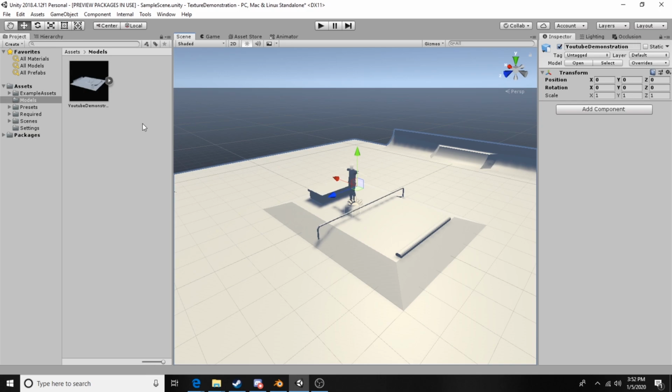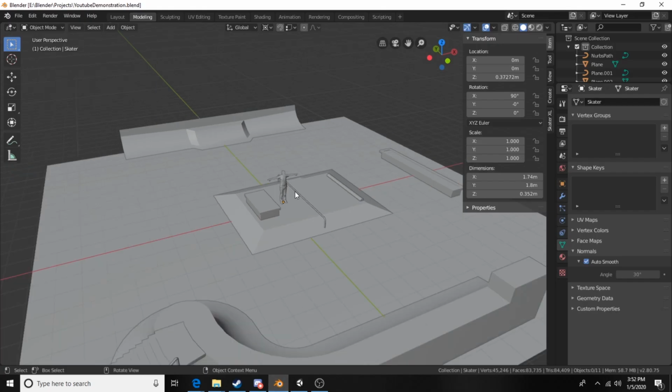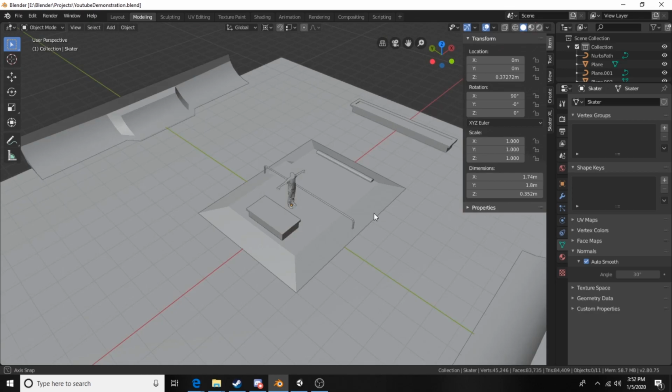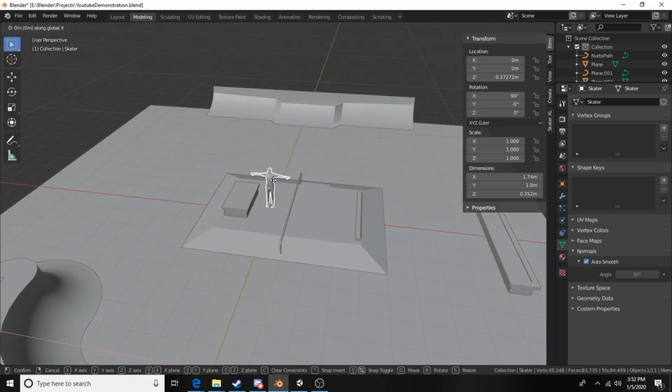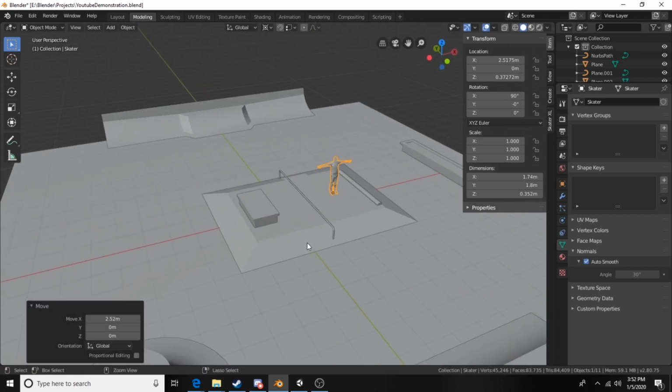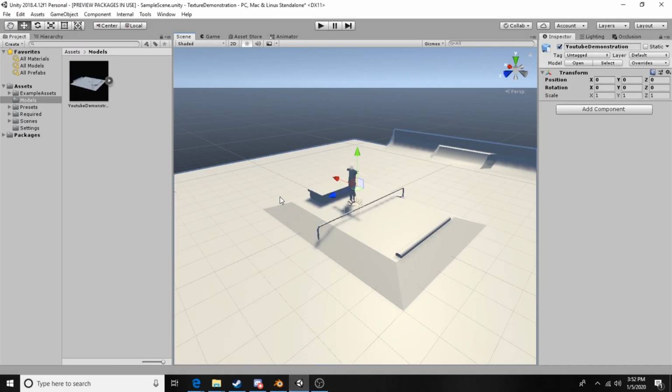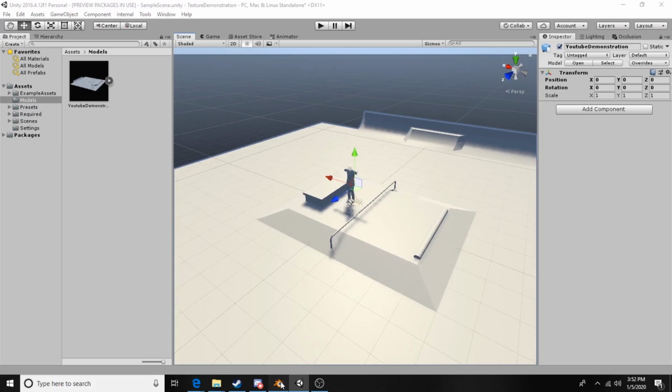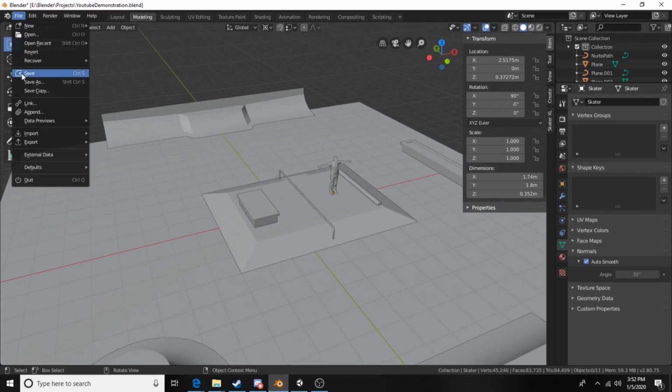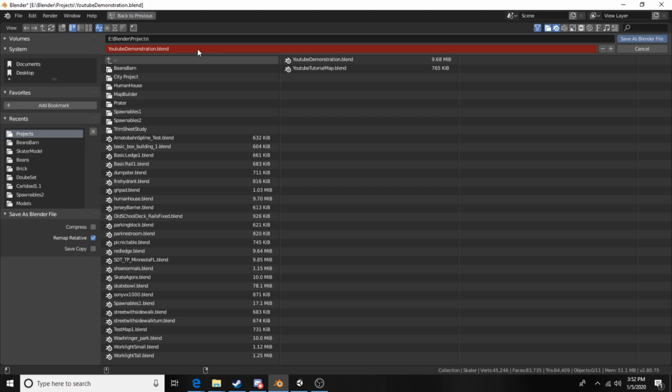Now something to note is that if I want to make changes to my blend file, I need to make sure to overwrite the save. So if I'm going to move my skater here from that side of the rail to this side of the rail and then save, nothing will happen in Unity because I haven't changed the save location of my blend file. It's still saving to this Blender Projects location.